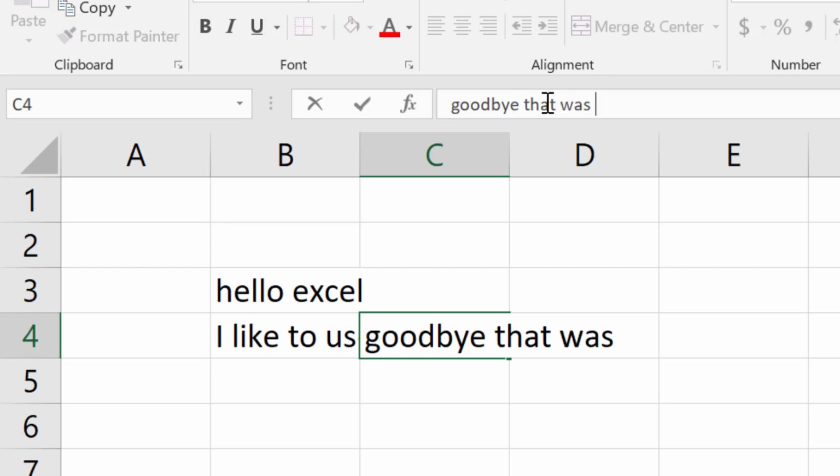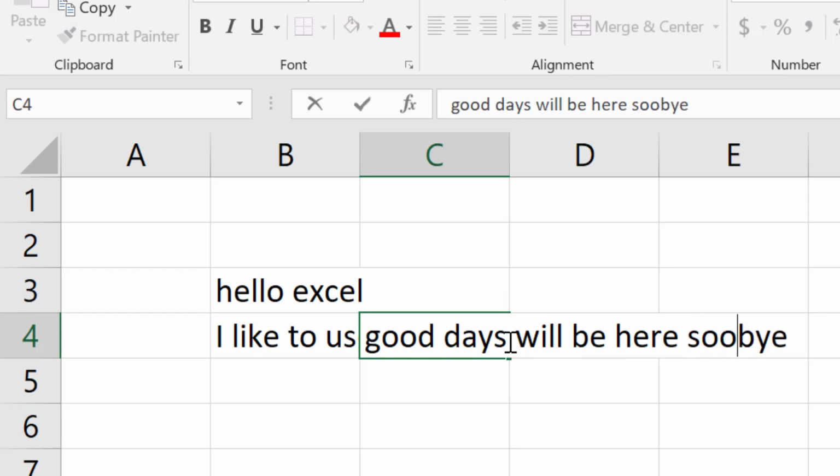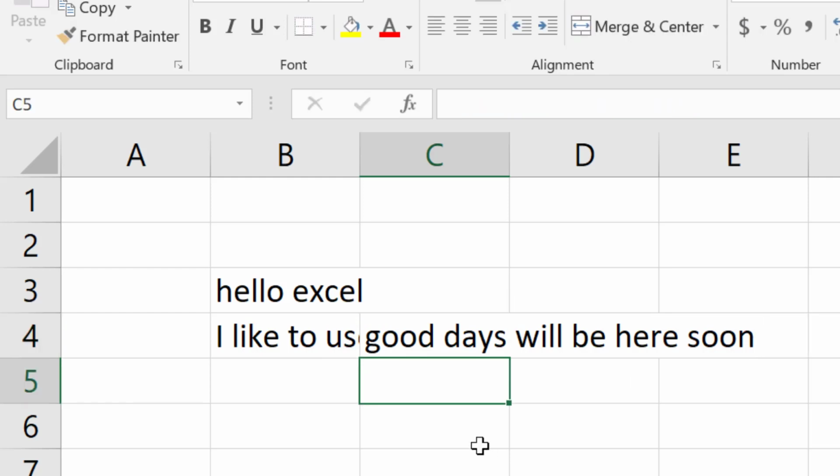And now I'm in the cell and I can start typing. So in my case, I clicked and then went up to my formula bar and started typing. But let's also type directly into the cell. You'll notice that I have this flashing cursor that I can work with. And now I can edit the content of the cell. And here I changed goodbye to good days will be here soon. And when I hit enter, that's what's in the cell.